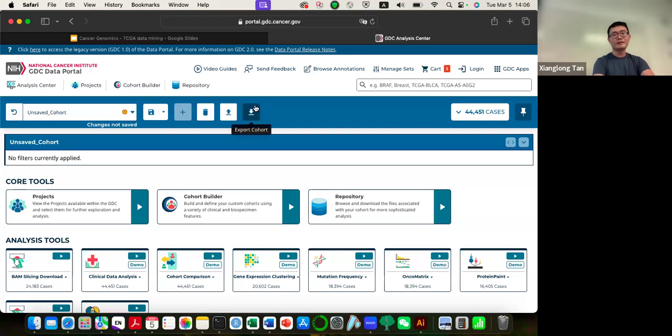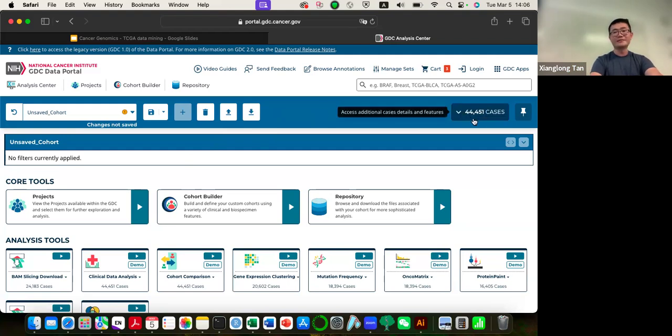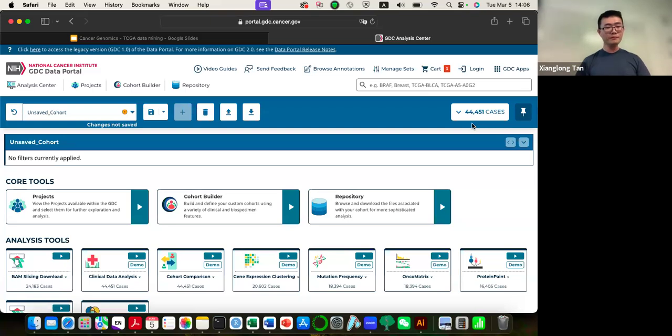You can click this export cohort button, and it will automatically generate a one-column TSV file that has all of your cases' UUID or case ID. For example, if I click this, I will download a large file that includes all of these 44,000 cases, which is the total number of cases recorded on TCGA for now. And this is the first cohort bar. Under the cohort bar, there is a so-called query bar, which records our filter conditions, which I will show you later on.